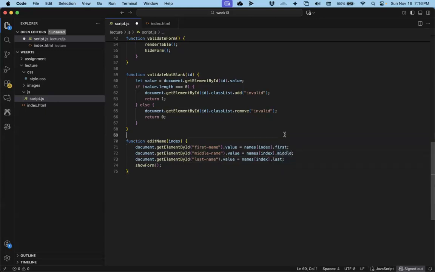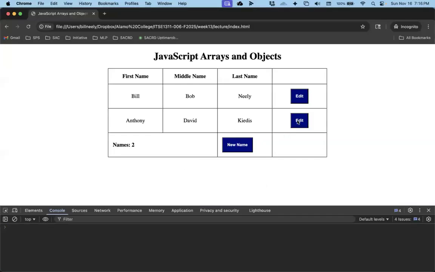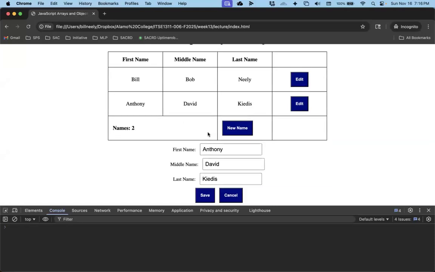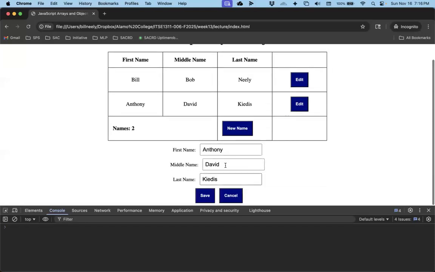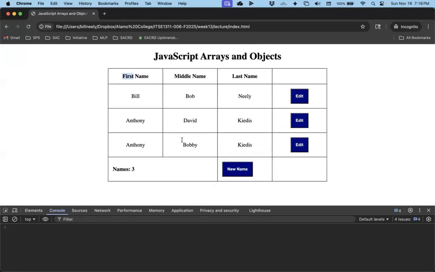Cut and paste is fine. Just make sure you fix it all. Otherwise, you get a mess. Okay. All right. Cancel, new name, cancel, edit. Okay. Look what happened there. When I click save, I got a new name instead of editing the one I want.